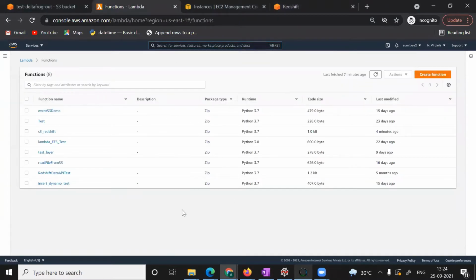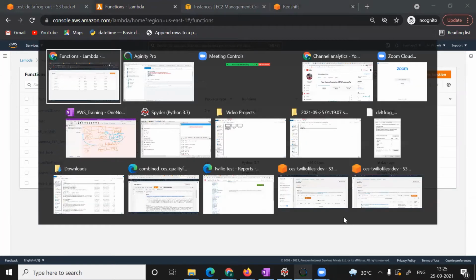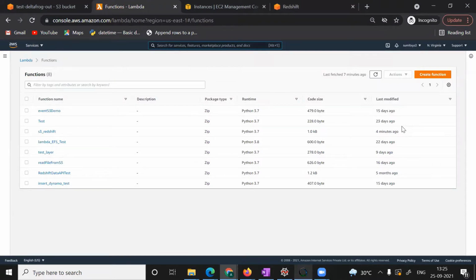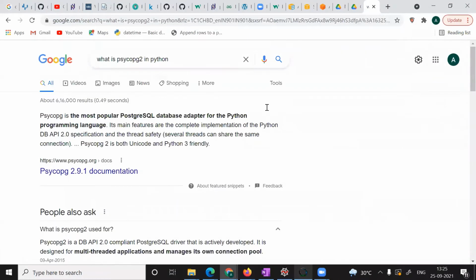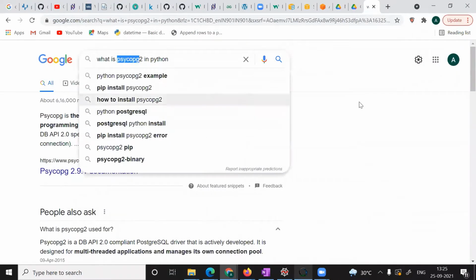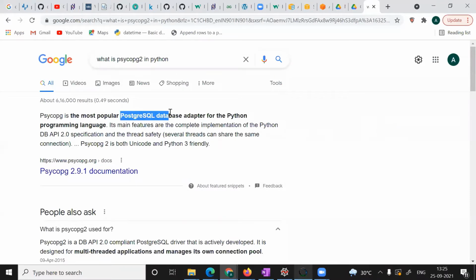Okay, so we will go to our Lambda console. This is my Lambda console. You can go to your AWS and search for Lambda. You will get it like this. So first of all, to connect to Redshift using Python, we need the psycopg2 library. That is the module, and if you go to Google and search what is psycopg2 in Python, you will see that this is the PostgreSQL database adapter for the Python programming language.